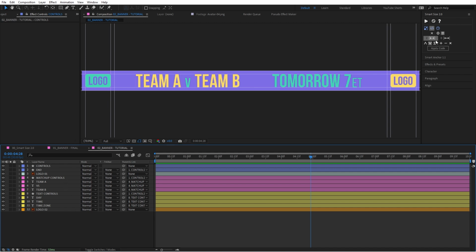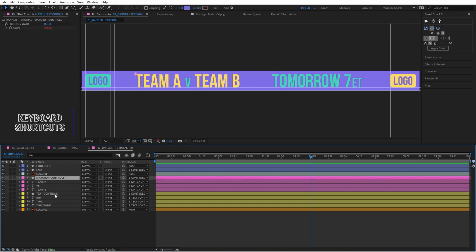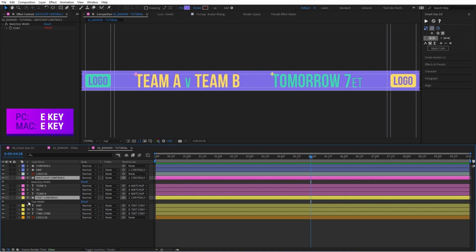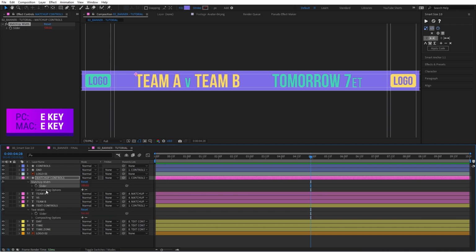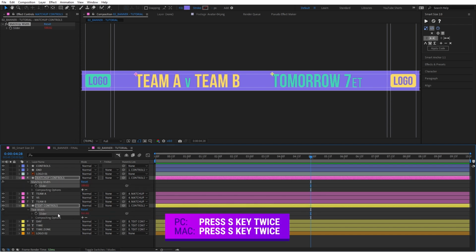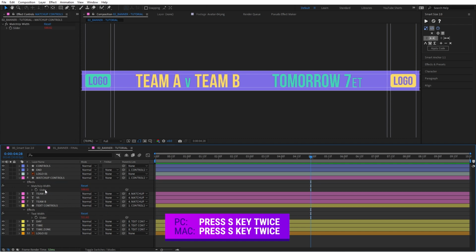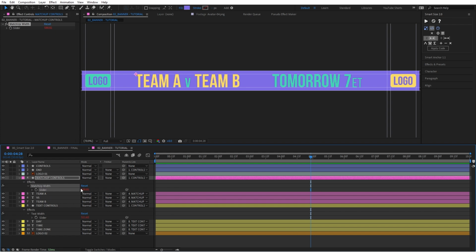Let's just use the size here as well. So we're going to select both of these, press E to reveal the effects, and we're going to select the size sliders right here, hit S twice to solo it. So we have the size of this right here. This is match up with size in pixel value, and then we have the size of the text. Here it is.